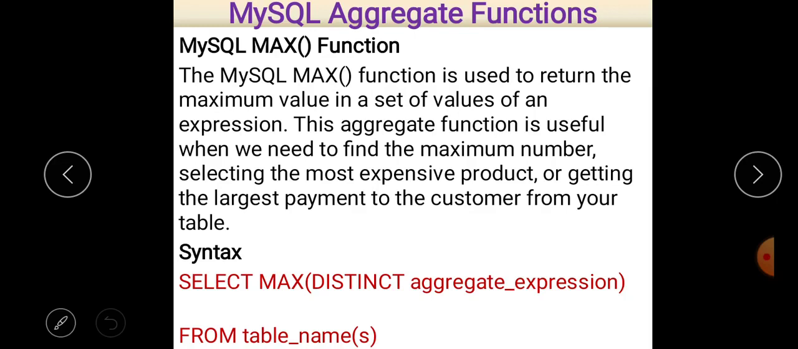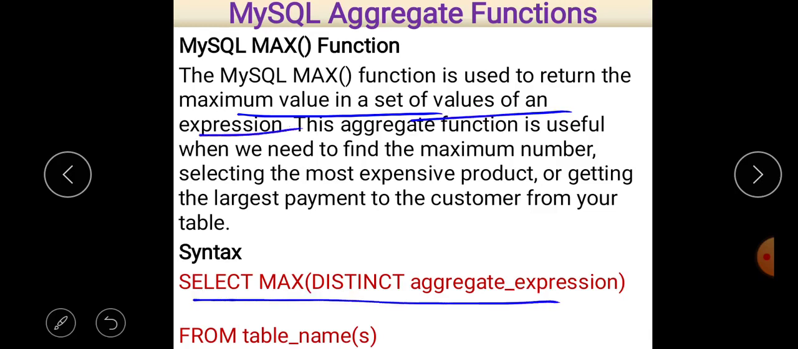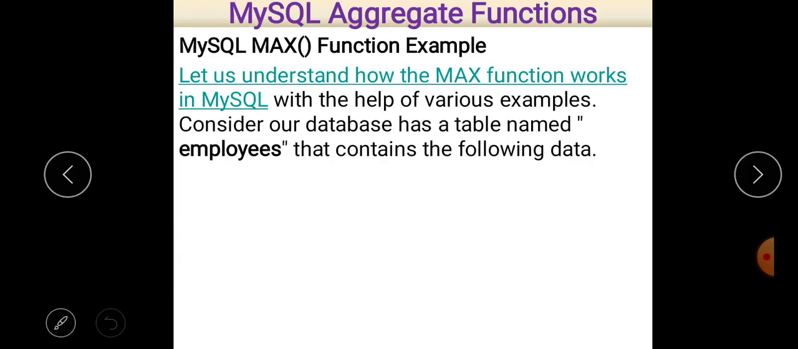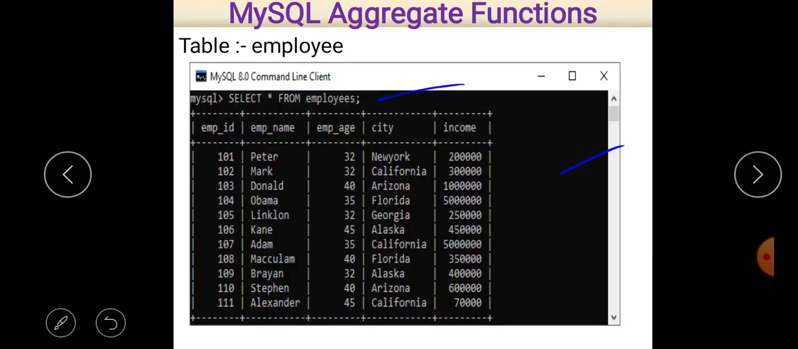The max function returns the maximum value in a set of values of an expression, and that is the syntax of the maximum function. Always use the select statement, then max, and then from, and after that the table name. Where and distinct are optional, but you must write an aggregate expression and table name in your query. Then a MySQL function example: the table name is employees, and we have to find the maximum income of all employees.